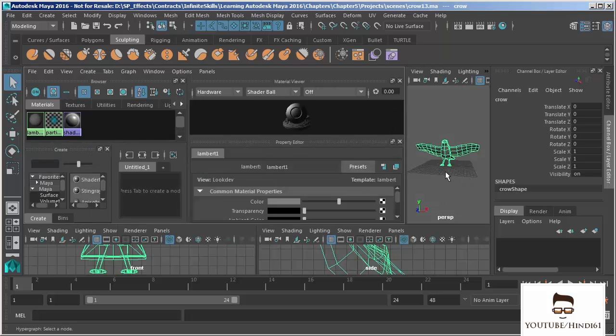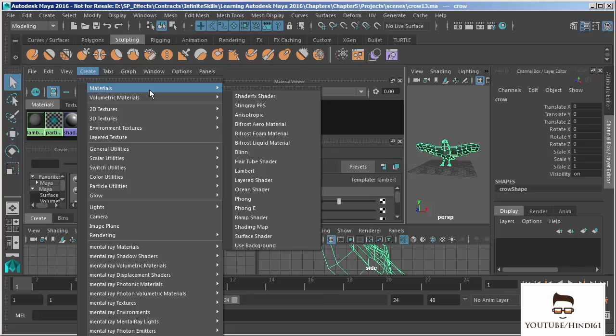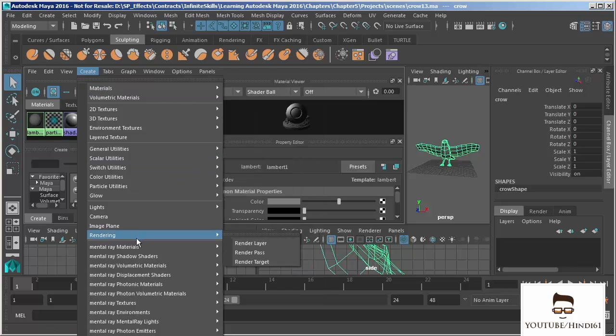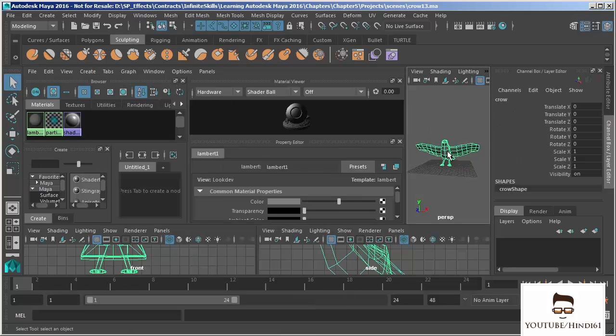We can create any material that we need to by clicking on the Create menu and going to Materials. You can see we have quite a list of materials here. But then we also have another list of materials down here, the different mental ray materials. Mental Ray being a third-party high-end rendering engine that comes bundled with Maya.